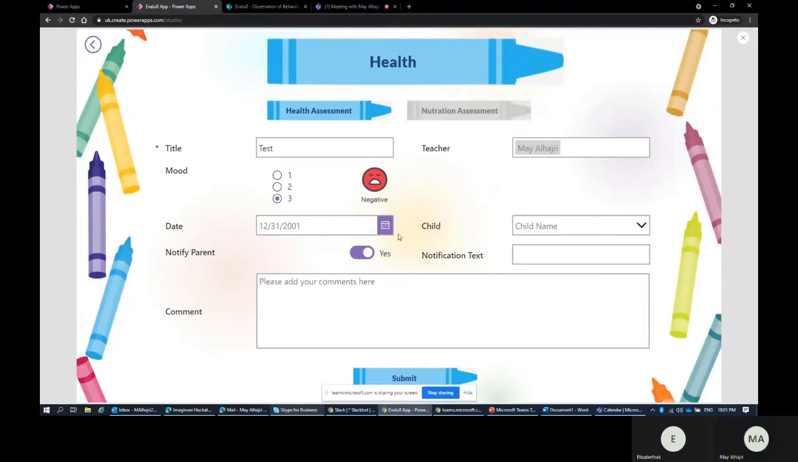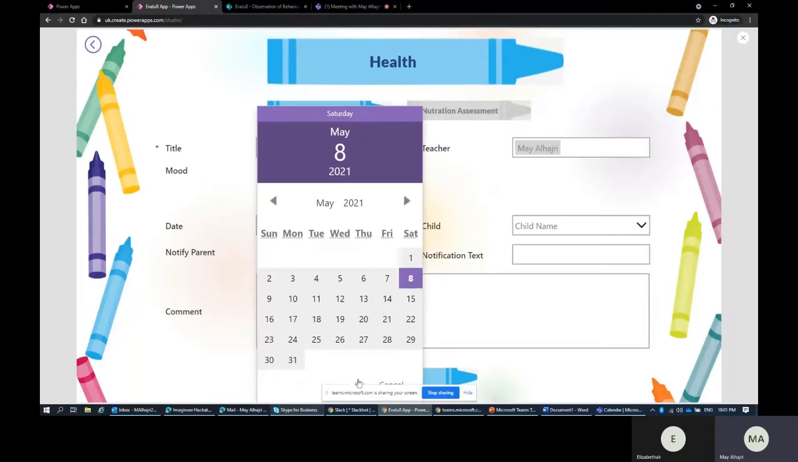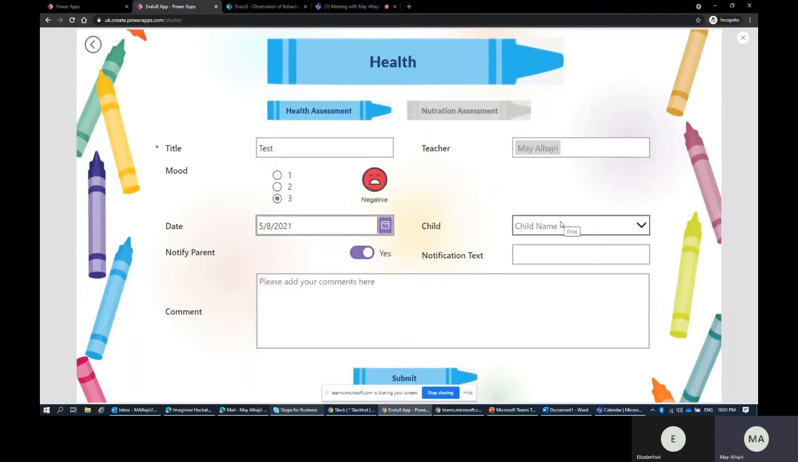And from there they can select the date. For example, if we pick today, and also a child name. We already have a list in our data source, which I will show you after this part, and we already located our name. So for example, here, let us pick John. And here we have a specific flow, which my colleague Elizabeth will explain.